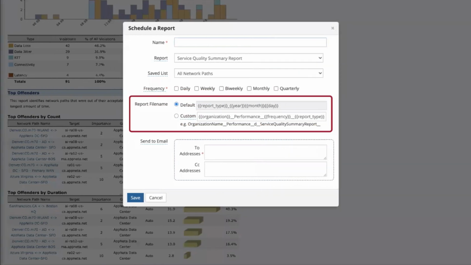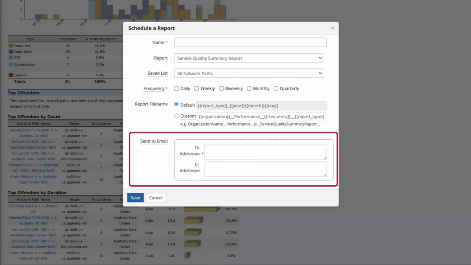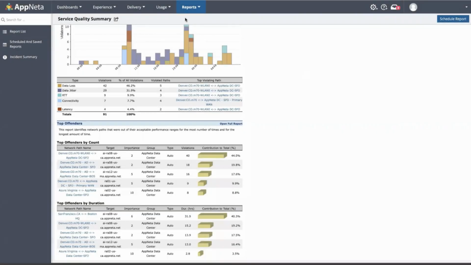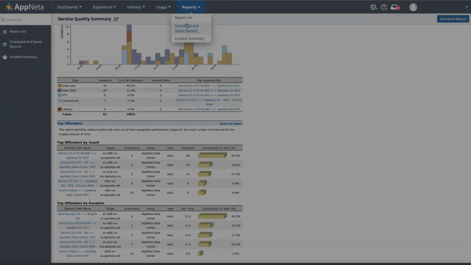We can optionally customize the PDF file name using variables, and finally specify who should receive the report. But before we automate sending this report to anyone else, it's a good idea to review the first scheduled report. Once we've reviewed the report, made any adjustments, and told any new recipients to expect the report, we can add additional contacts. To edit a report schedule, open the Scheduled and Saved Reports page.